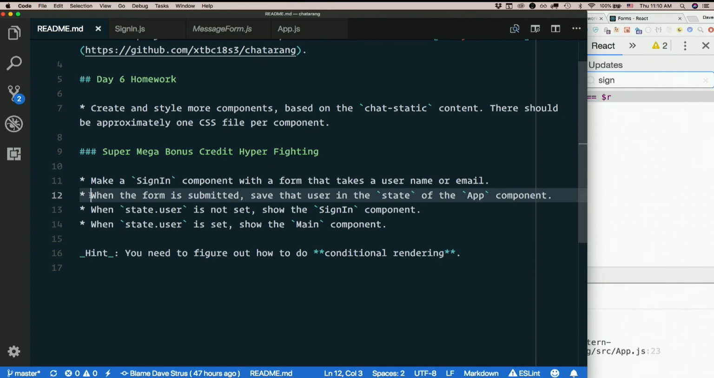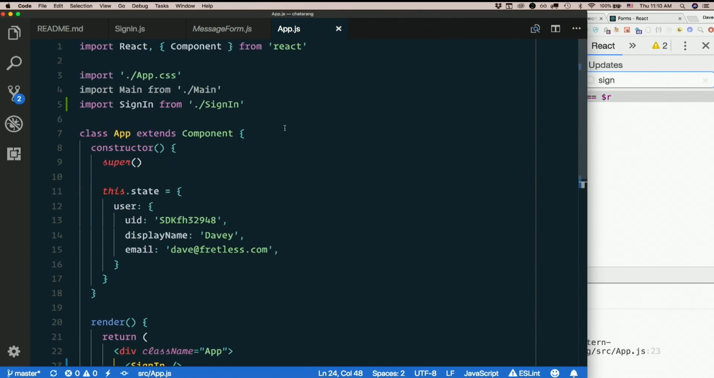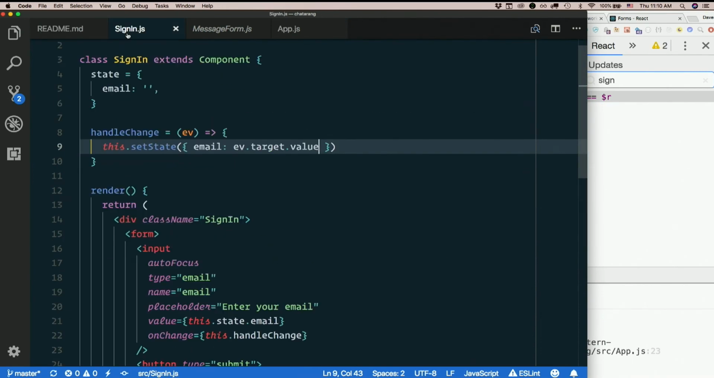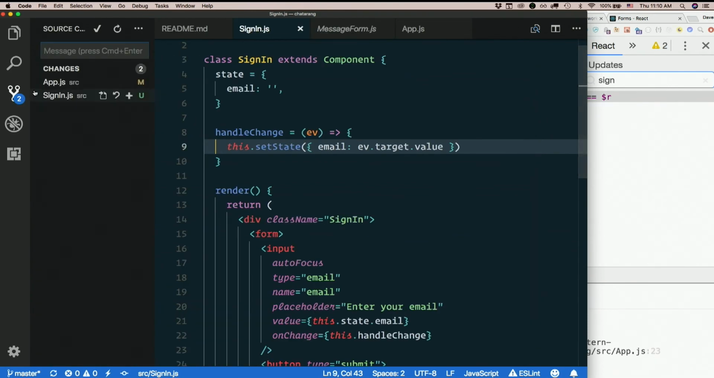When the form is submitted, save that user in the state of the app component. Here's the app component. Let's go ahead and commit this much because we've got a sign-in component that manages its own internal state. I won't commit my changes to app.js just yet because right now we can never get back to main. But I will go ahead and commit my new sign-in component. Add sign-in component with form.